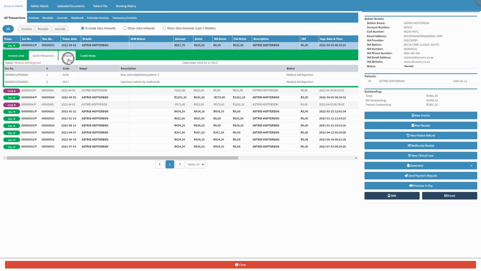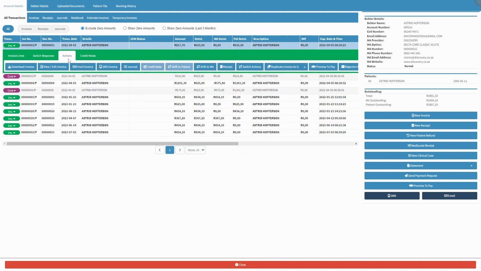details. Actions provide a fast and easy way to action several tasks relating to the specific invoice, such as making a credit note, doing a journal, or even as simple as duplicating the invoice. Click on the Actions tab to view all the actions that are available to use.